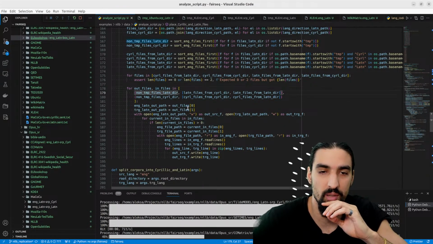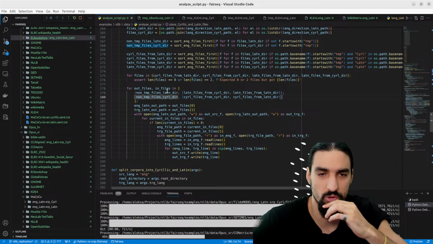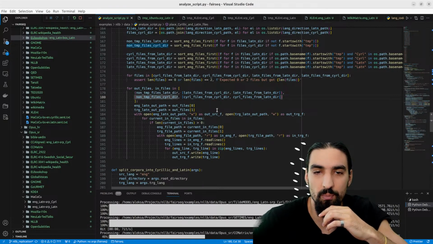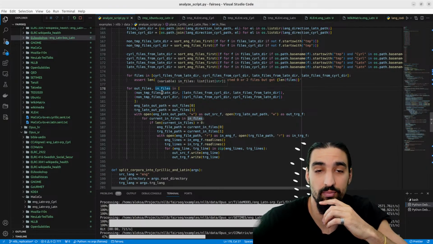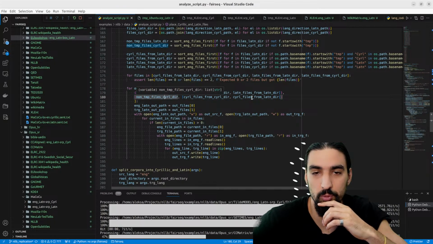So we grab the non-temporary files, which are going to be the output files. We're going to override the old ones. So we start with Latin, then we go to Cyrillic. And then for the input files, we basically either have this, which means Latin files from either Cyrillic or Latin, or Cyrillic files from either Cyrillic or Latin. And those are the input files. So we go directions first Latin, output and input, and then Cyrillic, output and input.